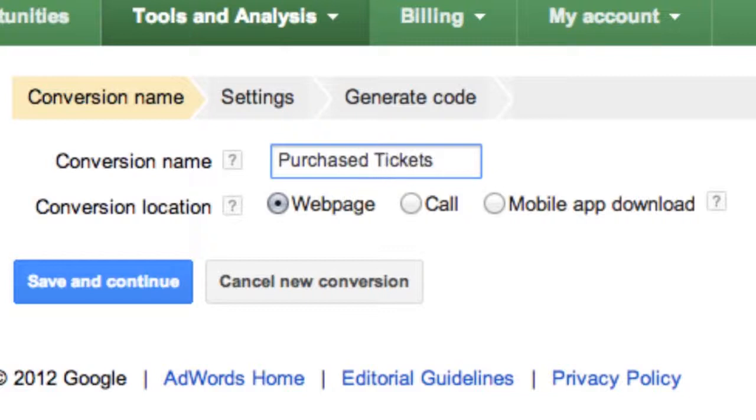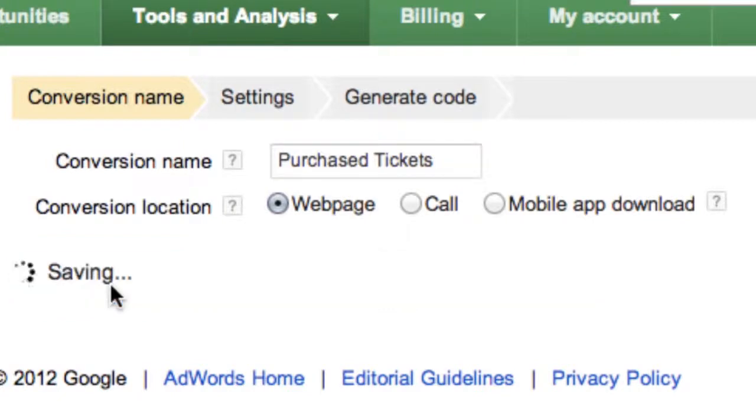In conversion tracking, you can actually track multiple things: someone visiting a particular web page, signing up for your newsletter, or purchasing a product from your website. Since we're doing this for helplearn.asia, let's track how many people purchase tickets from our ads. So you click on Save and Continue.